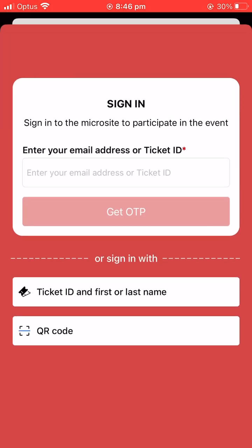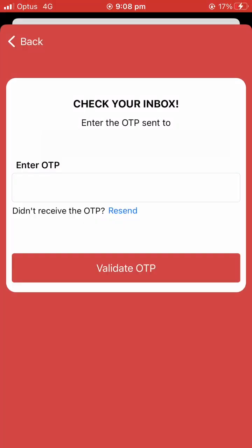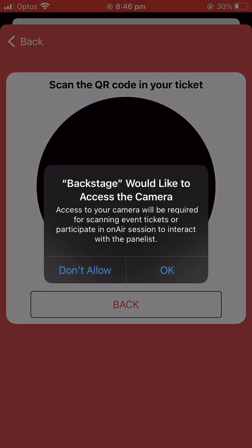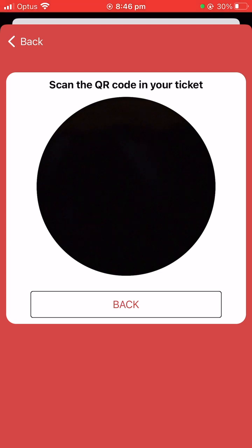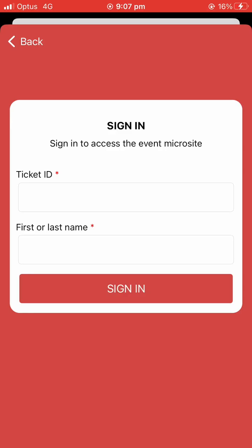There are 3 ways to sign in. 1. Enter your email address and this will send you an OTP that you will then need to input. Another way is to scan the QR code on your ticket. The last way is to enter your ticket number and either first or last name.